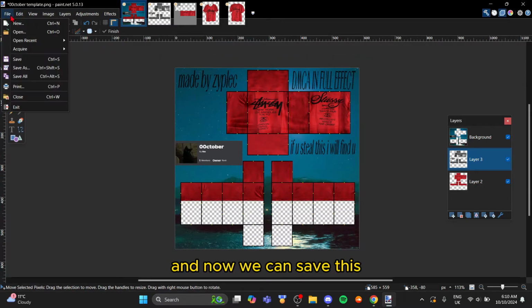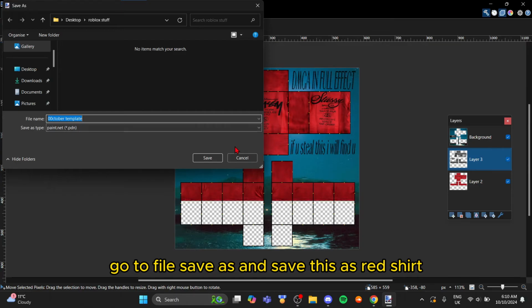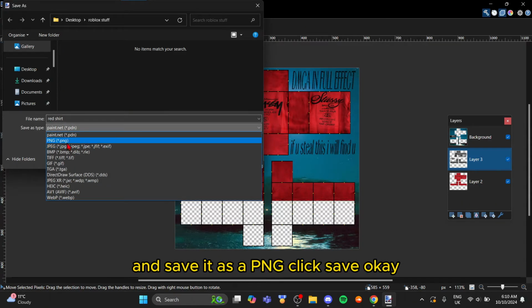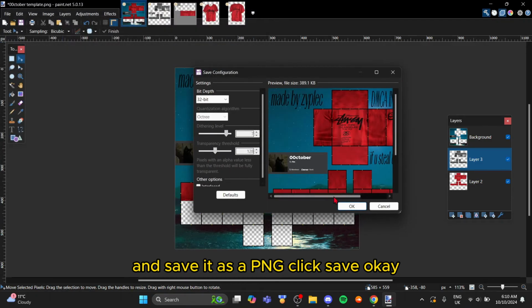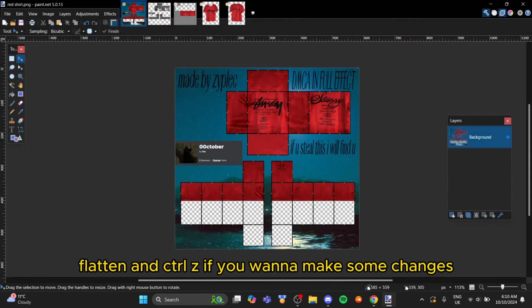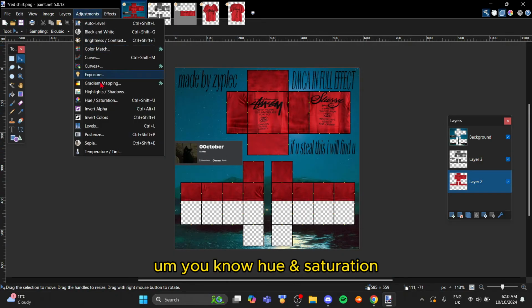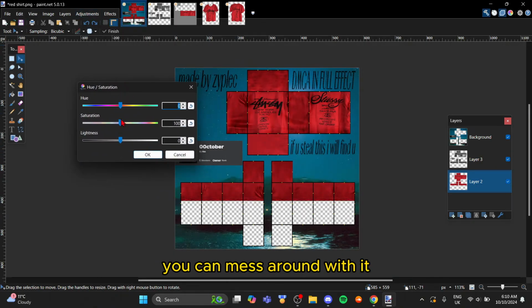But now we can save this, go to file, save as, and save this as red shirt, and save it as a PNG, click save, okay, flatten and Ctrl Z if you want to make some changes, like hue and saturation, you can mess around with it, you can change the color, do whatever you want, to be honest, just find what works for you.